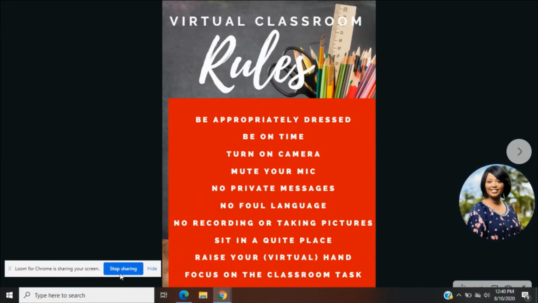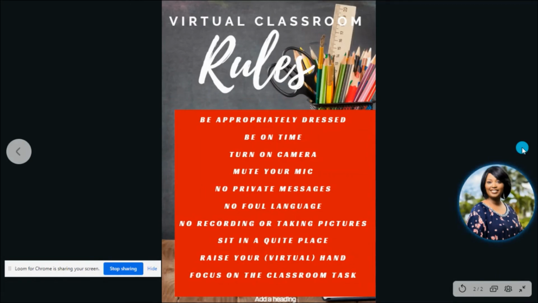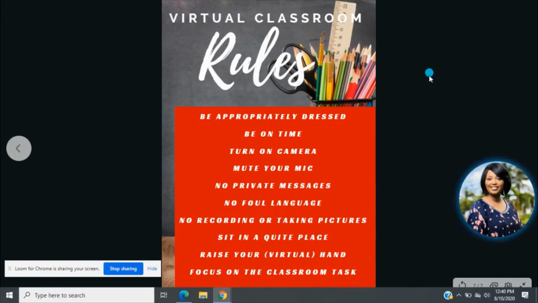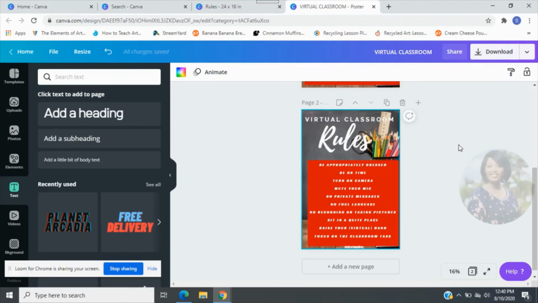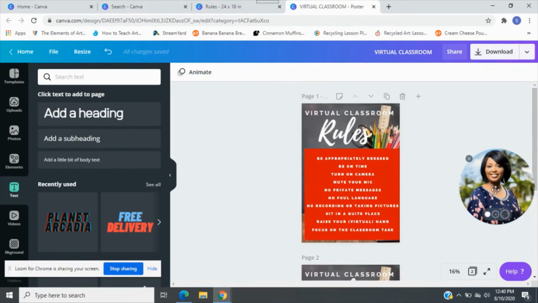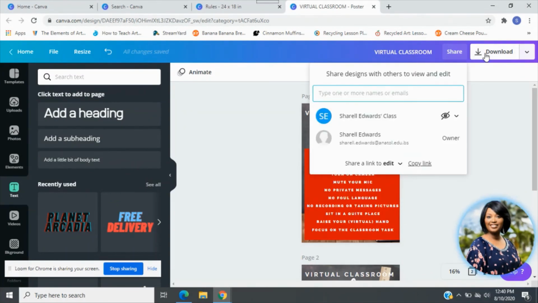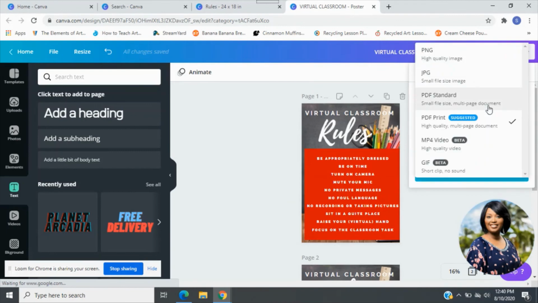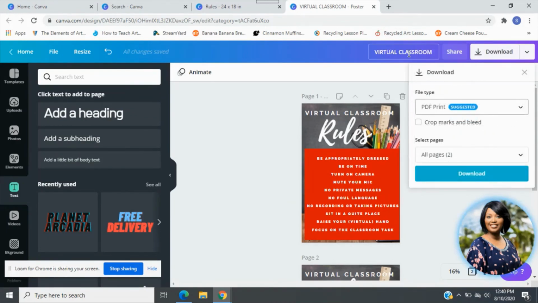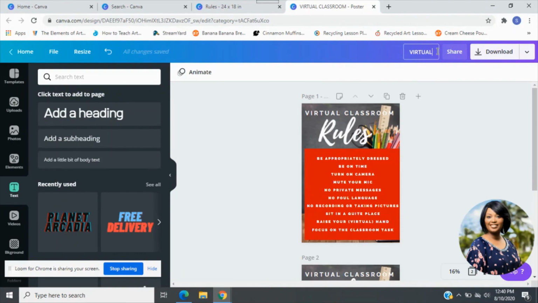Okay. So that's the first one I did, and here's the second. And the only difference is they have different fonts. And then to remind you how to download, we would either share it if you like, or you can download it as any one of these options. And then you can always change the name that it's saved as at the top. So we will put classroom. Well, we could put virtual classroom rules. Classroom rules. And then that's it.